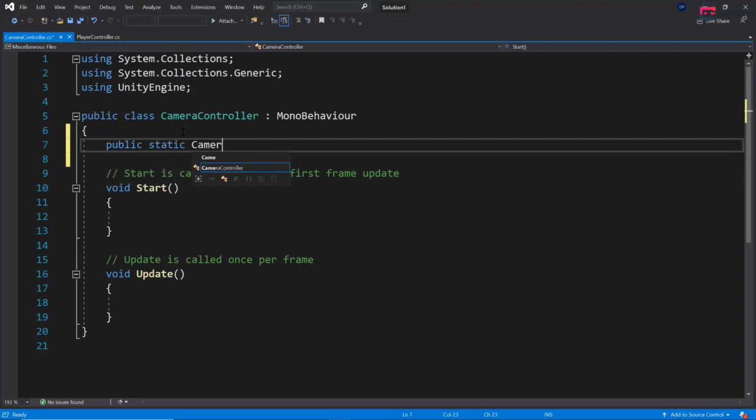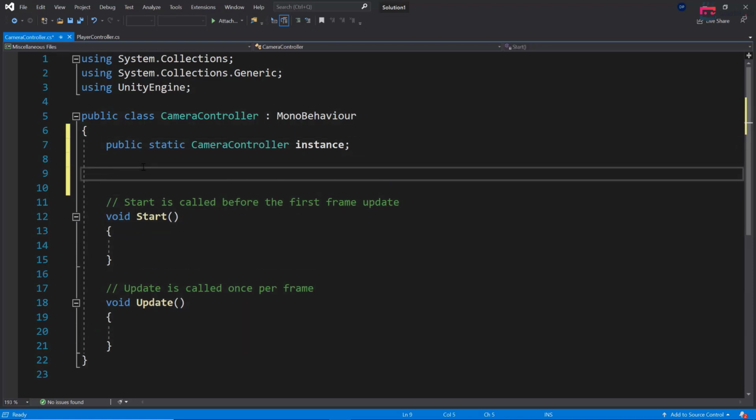Static CameraController instance, because I only want to have one instance of the camera. This makes sure that we don't have multiple cameras, which would create a weird situation. So I only want to have one camera, and it should be the one that is currently active. Okay, then we need some more variables. For example, the camera itself, which is our main camera, which I'm going to call myCamera.